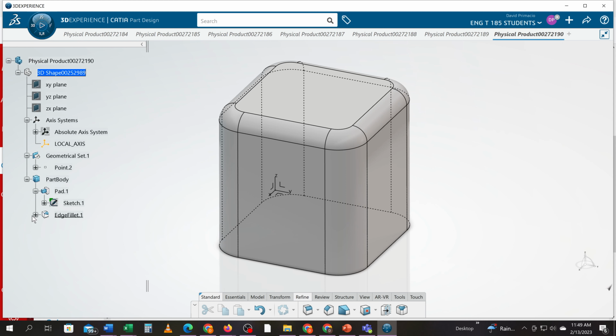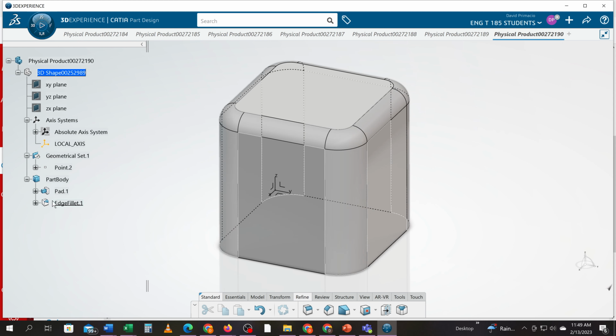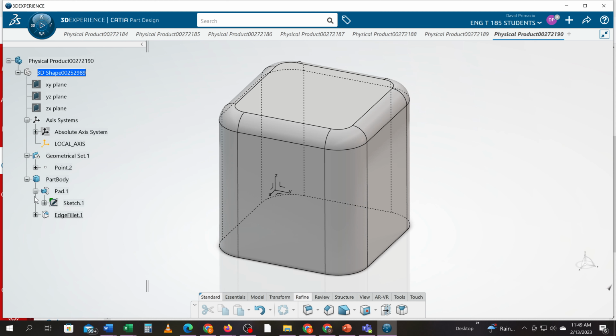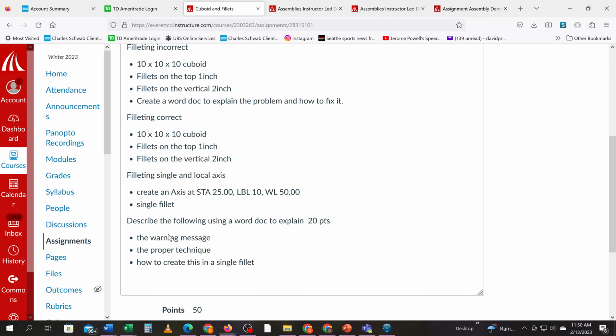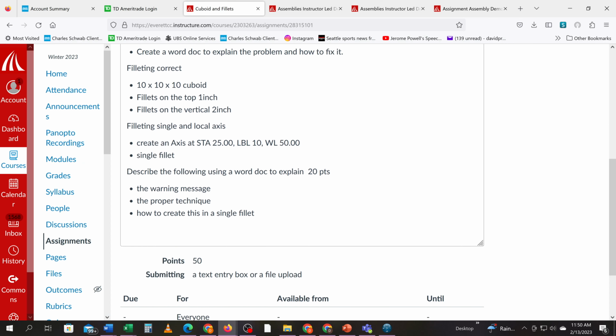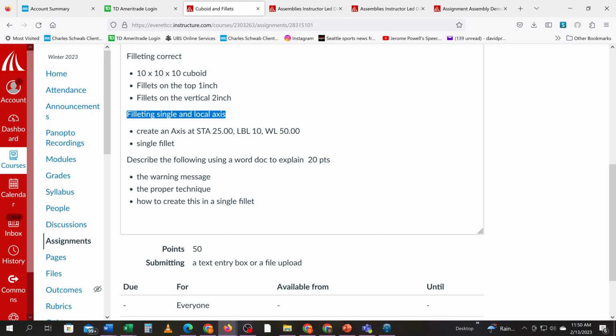That's all I should have in the tree, is one pad, one fillet, one sketch, no sketch in the geometrical set, but a point representing my station, buttock line, and water line. And that would be the third picture for creating a single fillet on the local axis.